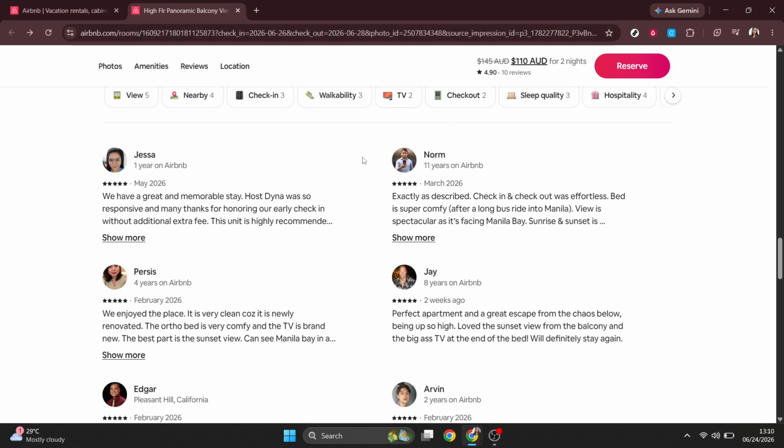After choosing that option, Airbnb will ask you to confirm the cancellation. Review the prompt carefully, then confirm to complete the process. One important thing to keep in mind is that this only applies to a request that has not yet been accepted by the host.